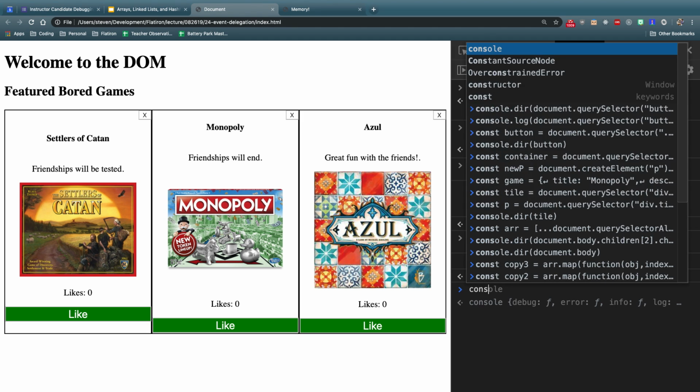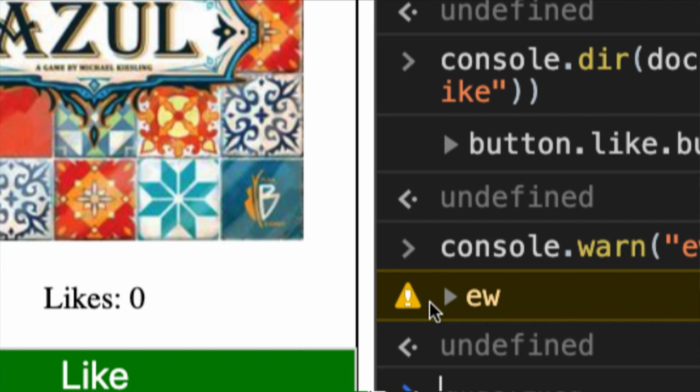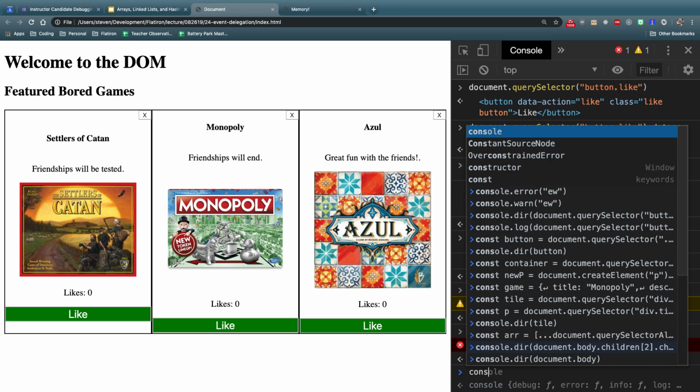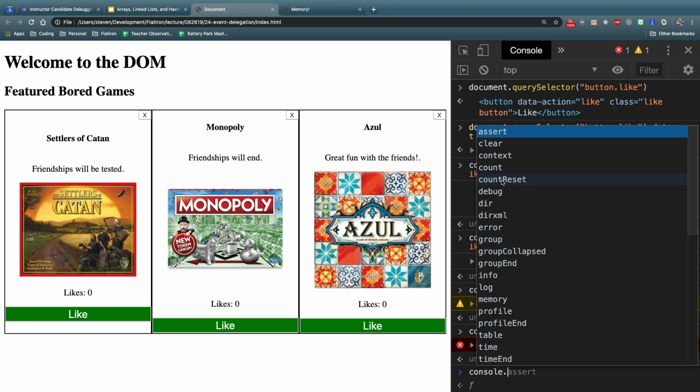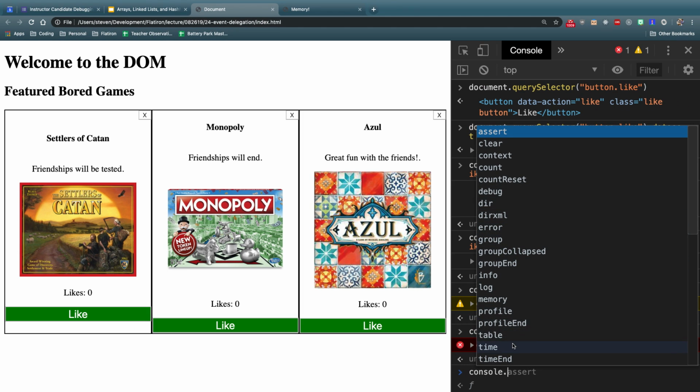There's a bunch of console methods, like console.warn. Yeah, that's how you get that. I think there's console.error. I think there's also a message. Oh, look at this, assert. There's a list of them. Oh, memory. I don't know what all these do. Message, there's no message.